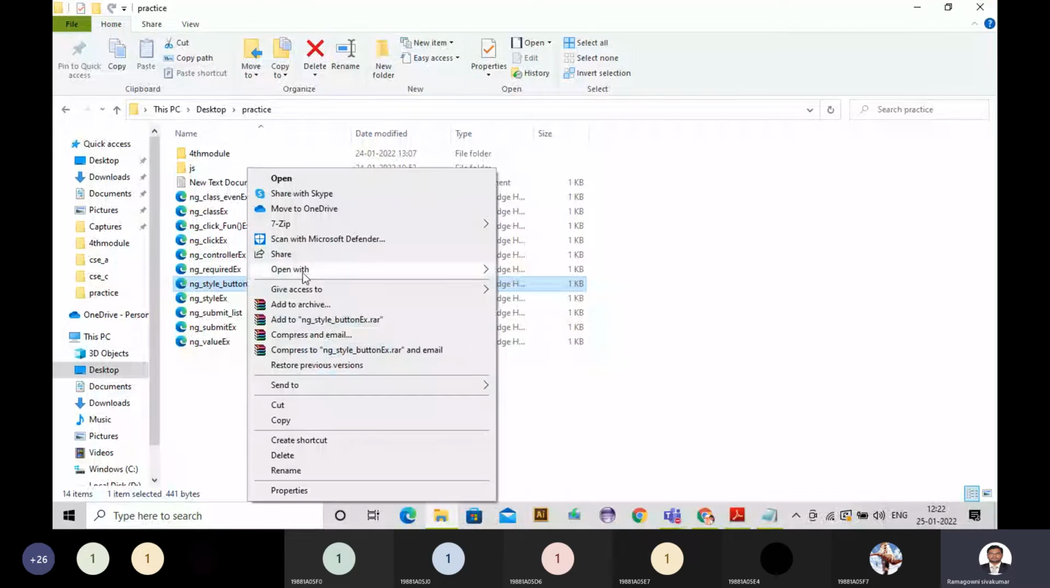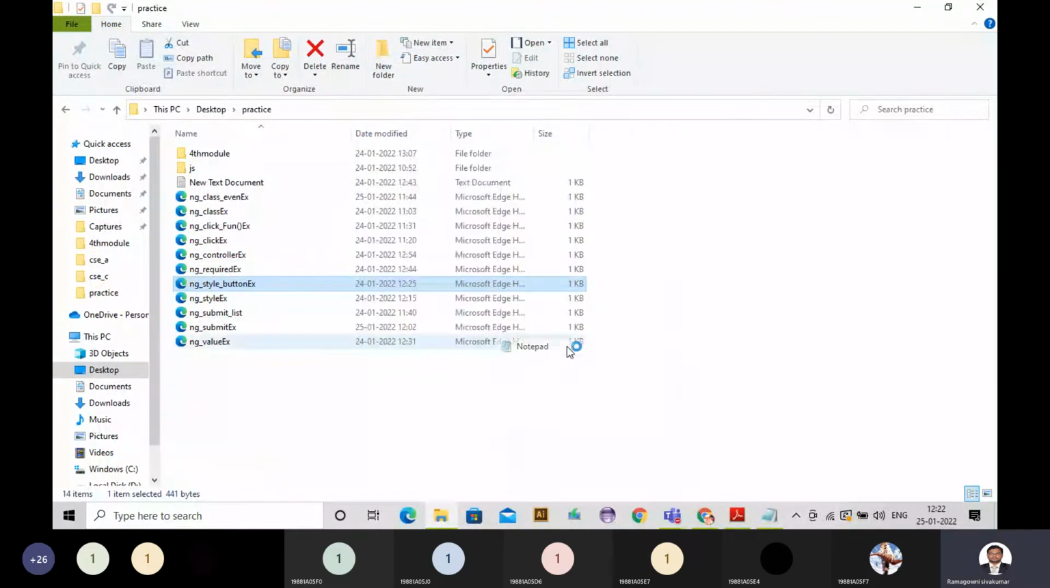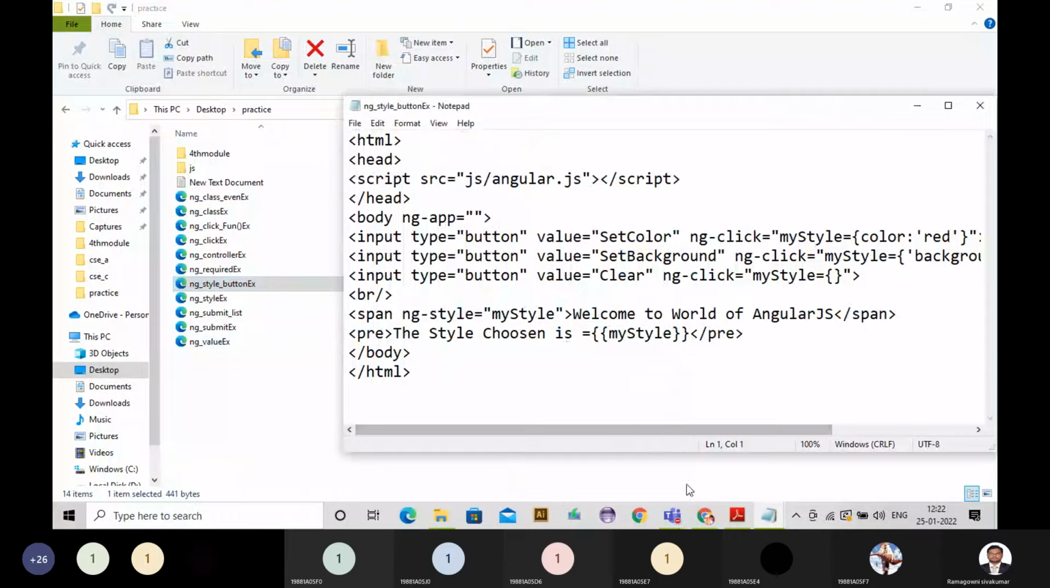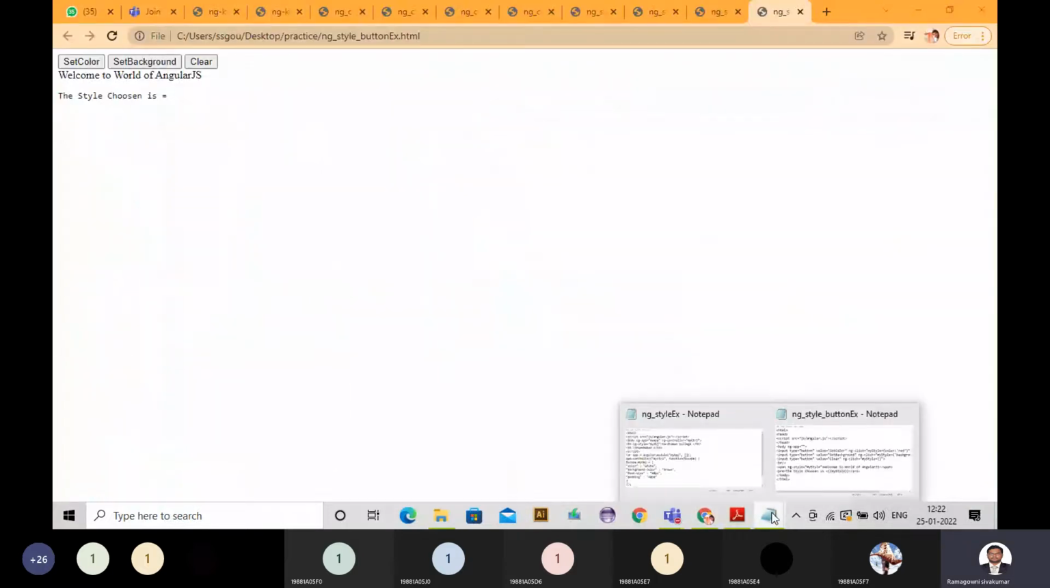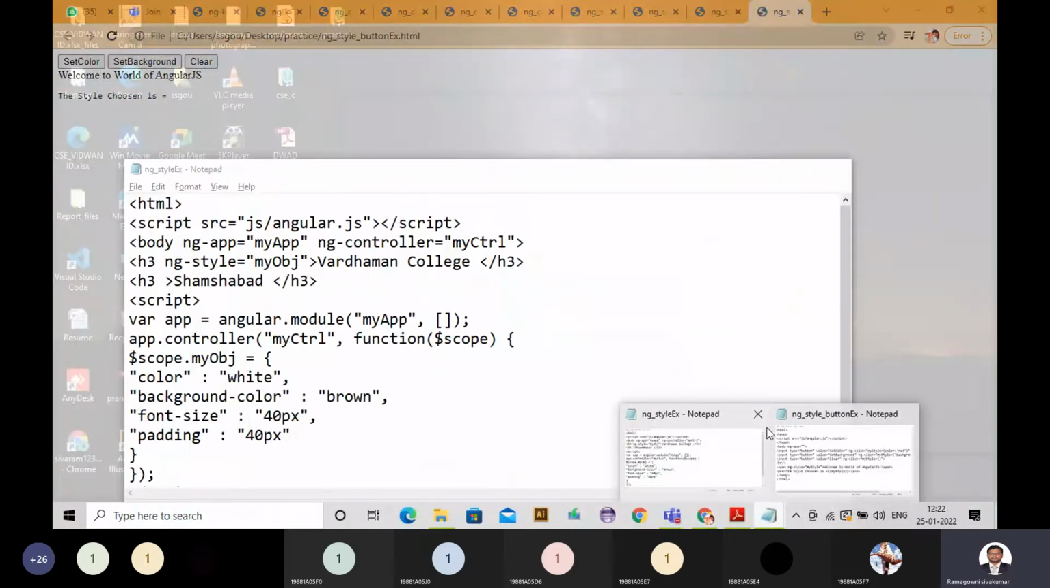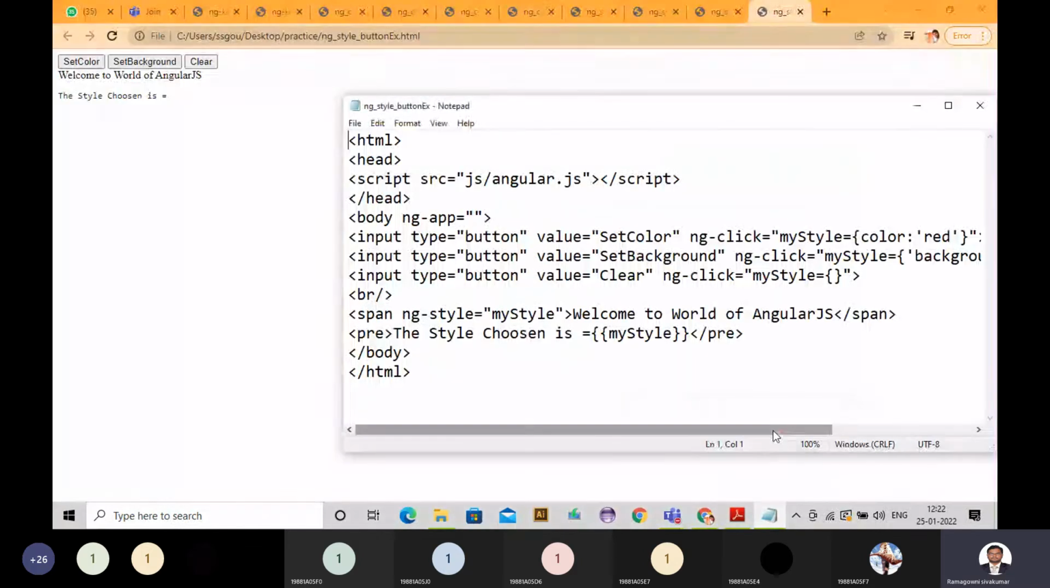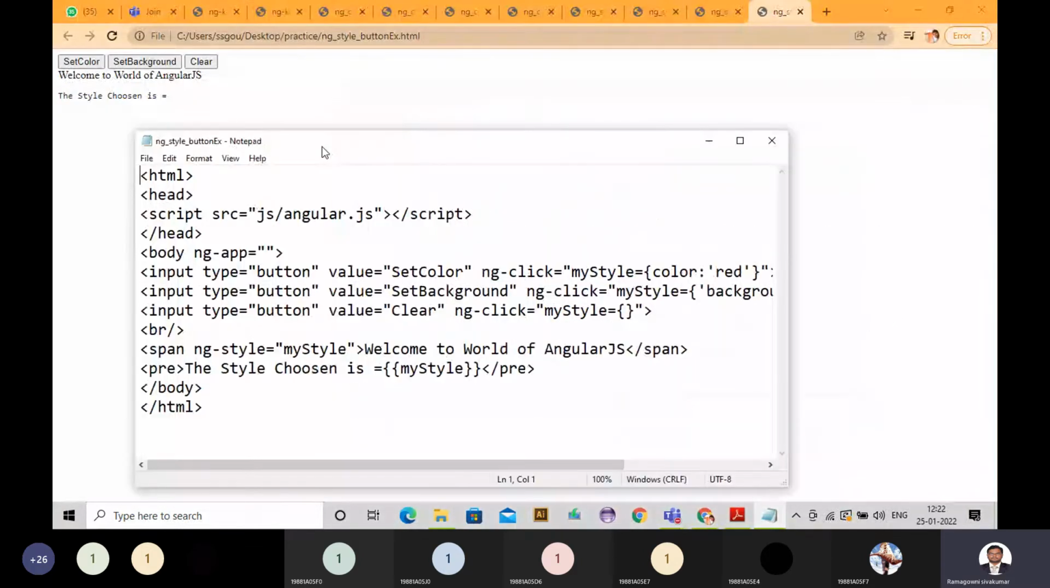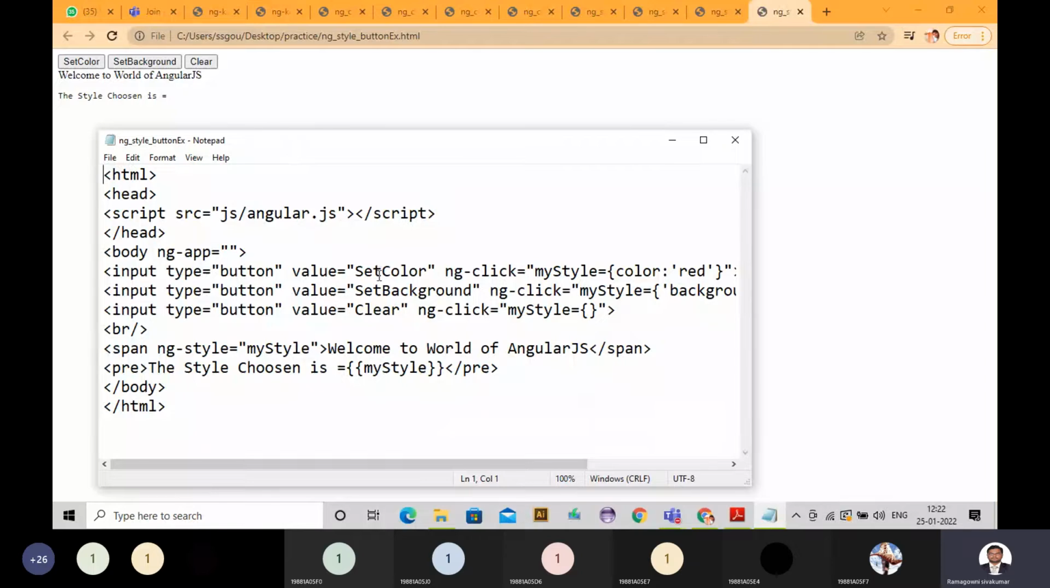Right click, open with Notepad. Can close this example, then we can open this one. See here, this is the code we are writing. Okay, set color is one button, set background color is another button, and clear is another button. Okay, if you are clicking on this button, set color button, what should happen?